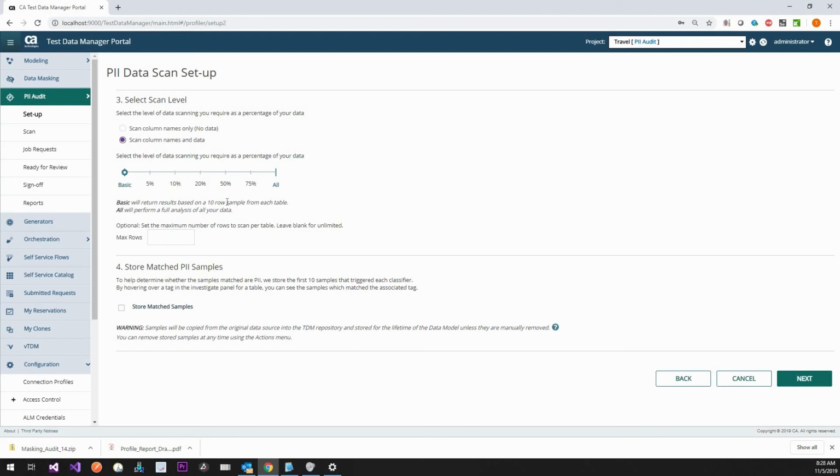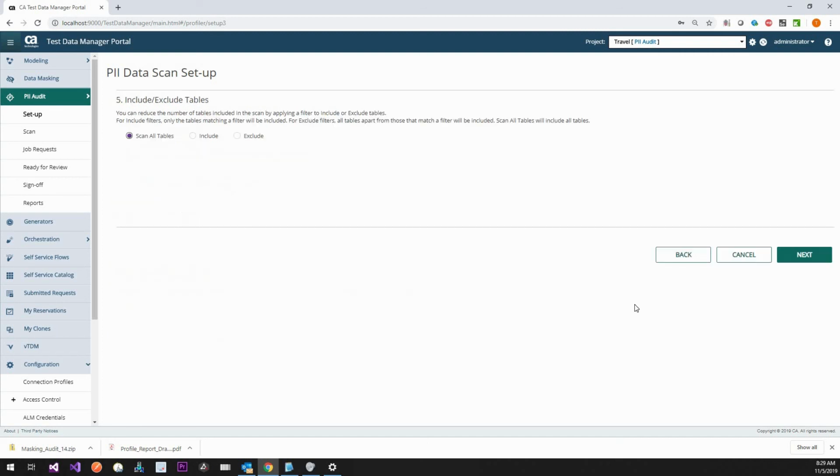Here, this is kind of important. Out of the box, it only samples 10 rows. If I want it to go deeper, I can change that here. I can also set a max number. You can also store your match samples. This is stuff you can read on your own, but it's pretty common sense. The only one that I think is pretty important is the 10 rows. If I need more than 10, then it's probably not PII.